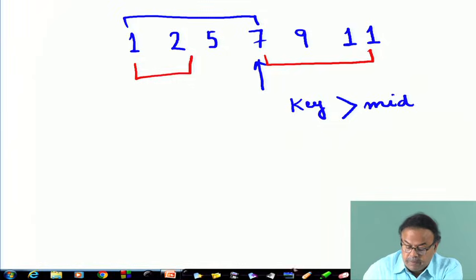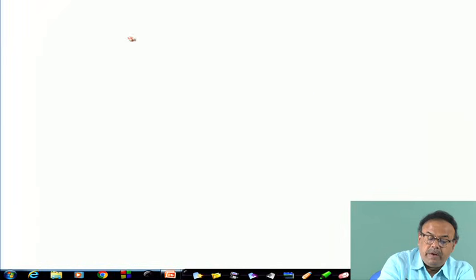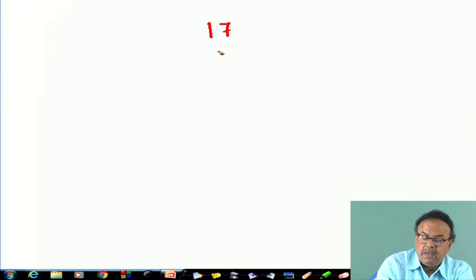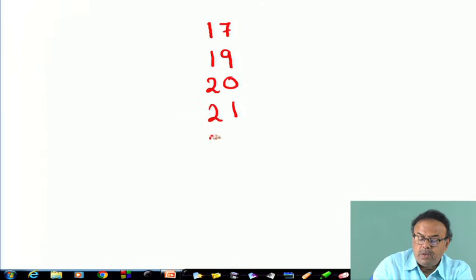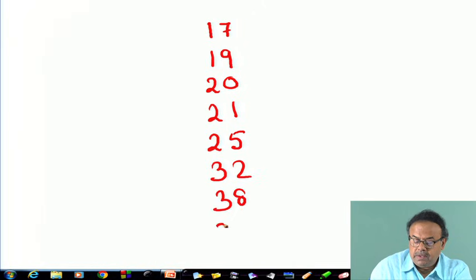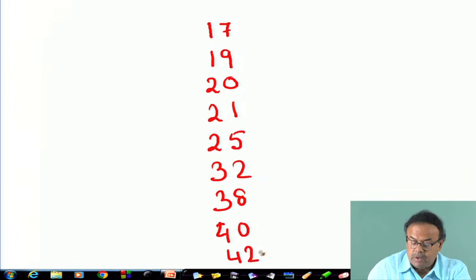Let us have another example. Let us have it a little bigger. All right. Let us have 17, 19, 20, 21, 25, 32, 38, 40. So, now I have got again an even number, let me have 42, say an odd number array, 1, 2, 3, 4. Now, I have got 9 elements, right.